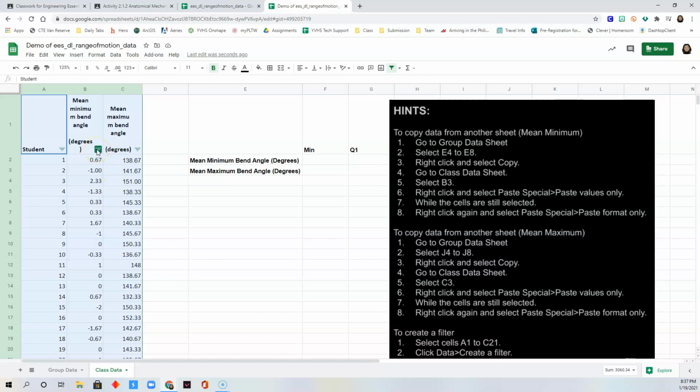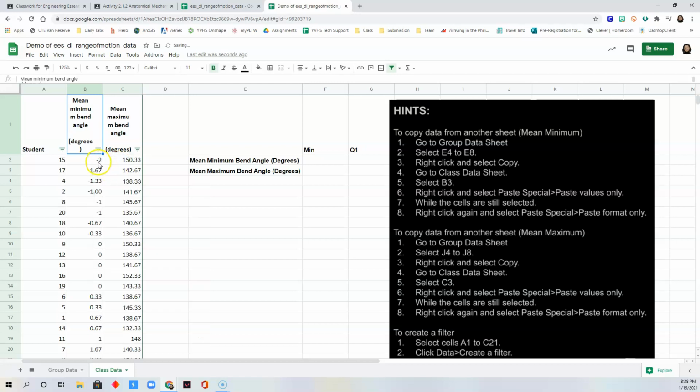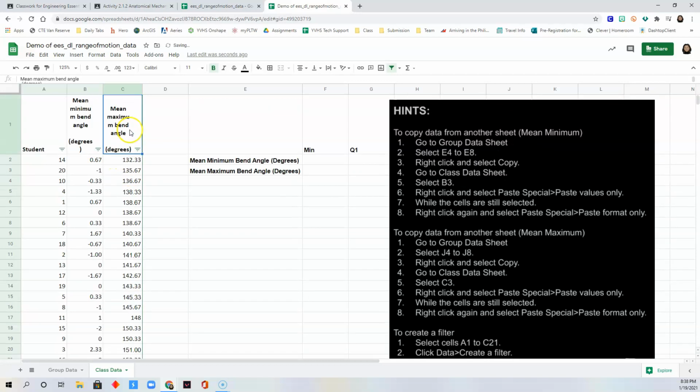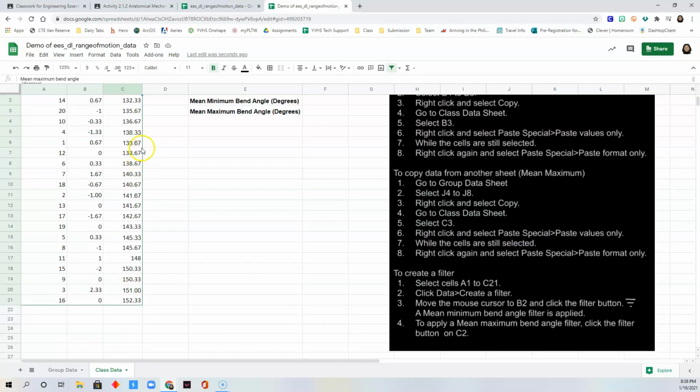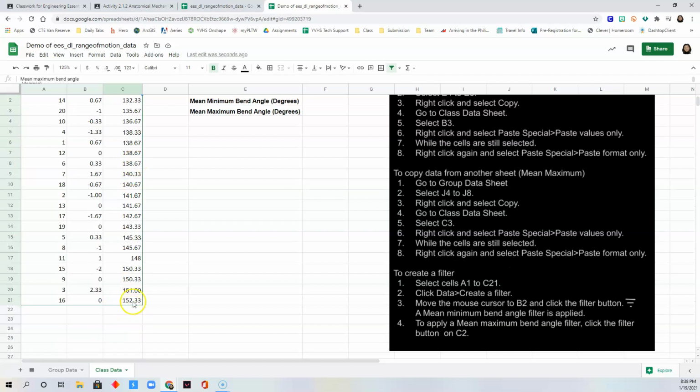So if I click on this button and then click sort A through Z, notice that it starts off with -2 down to 2.33. And then if I want to sort my data on the mean maximum bend angle from the smallest to the largest number, I click the button and then click sort A through Z, and here's what I get. Okay, from 132.33, which is my minimum number that I got, and 152.33, the highest.